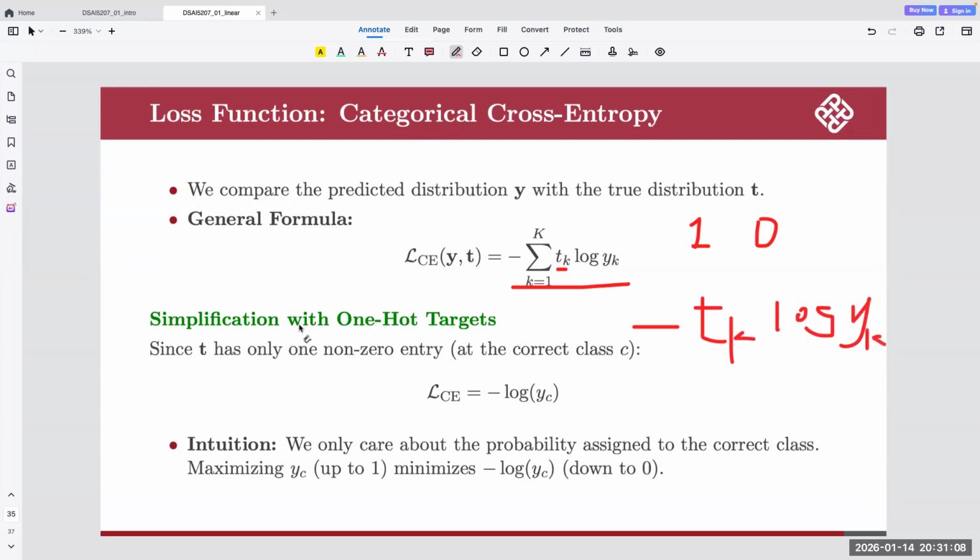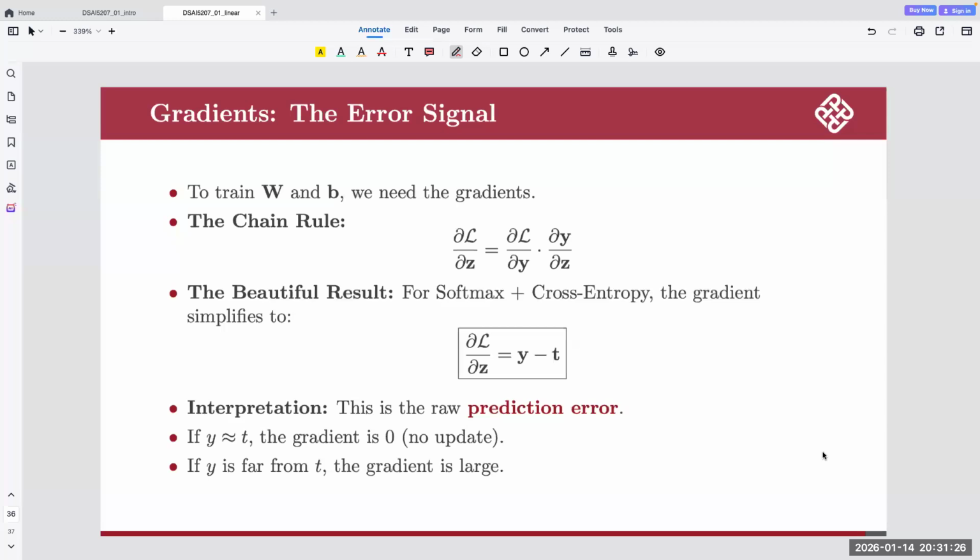For the rest of the terms, it's 0. So it's quite simple if we use one-hot encoding. Only one term remains here. We only care about the probability assigned to the correct class, and for the other wrong predictions, we do not care. And the backward propagation is eventually the same.